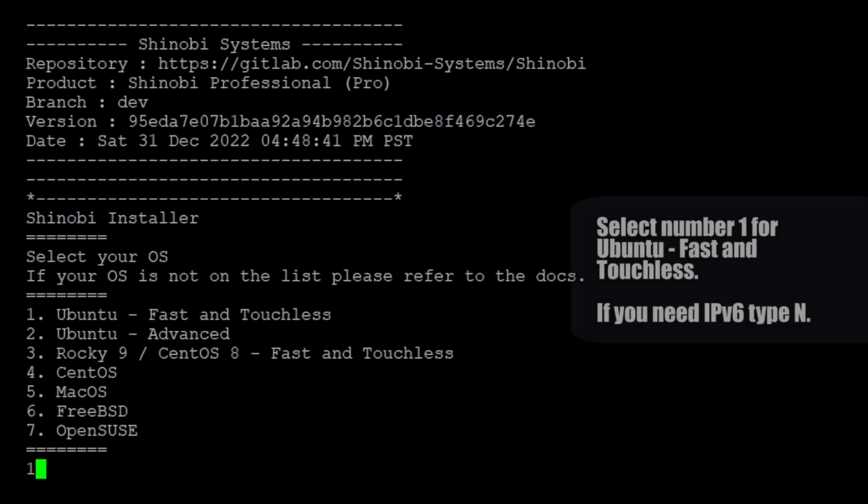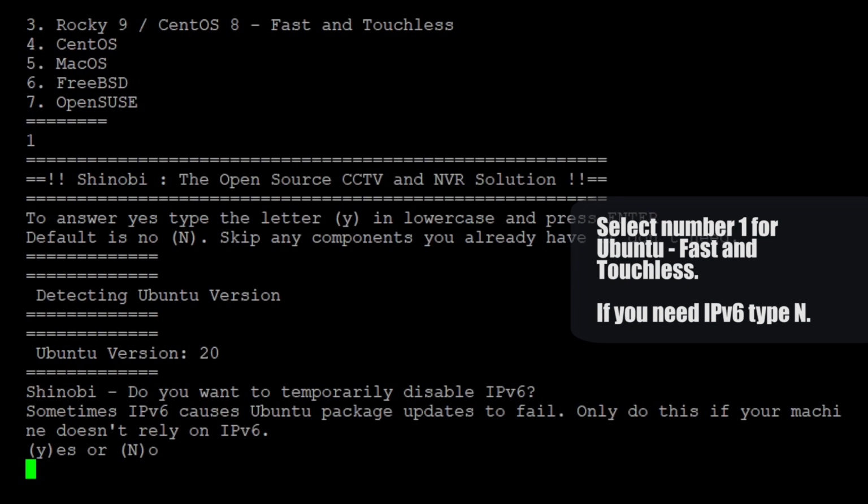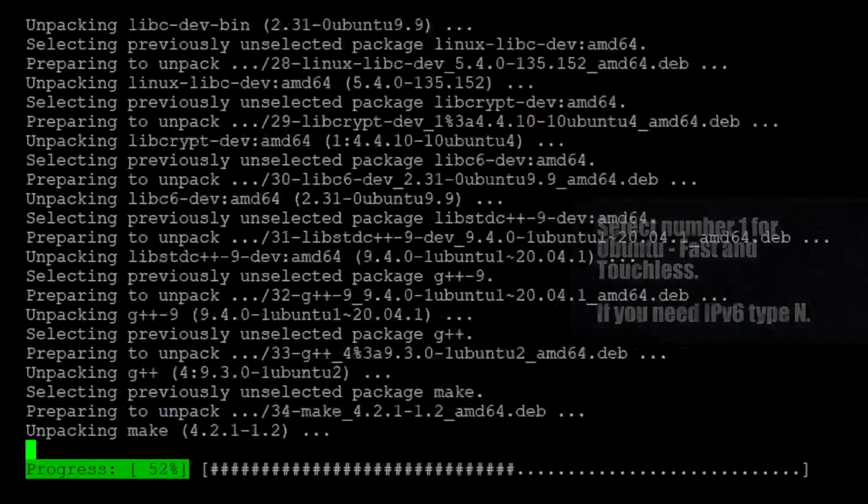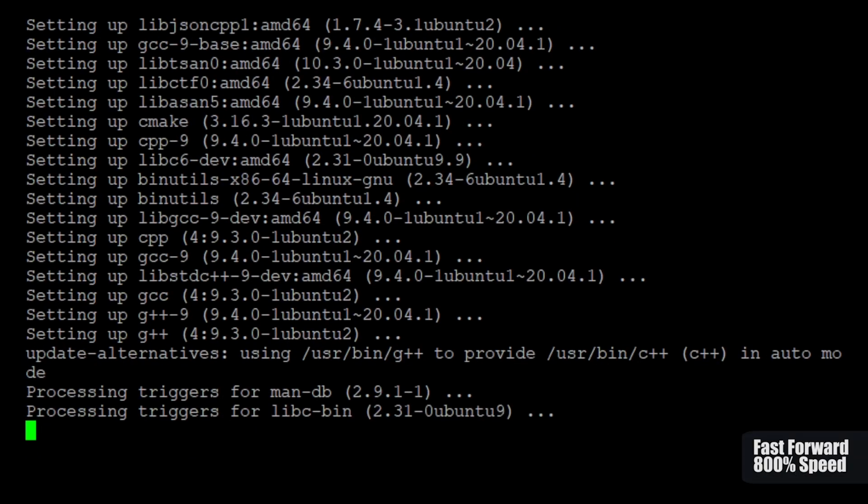Select Ubuntu Fast and Touchless. Some networks may have issues if IPv6 is enabled. Try disabling IPv6 if you don't know. Once you reboot, IPv6 will be enabled again.